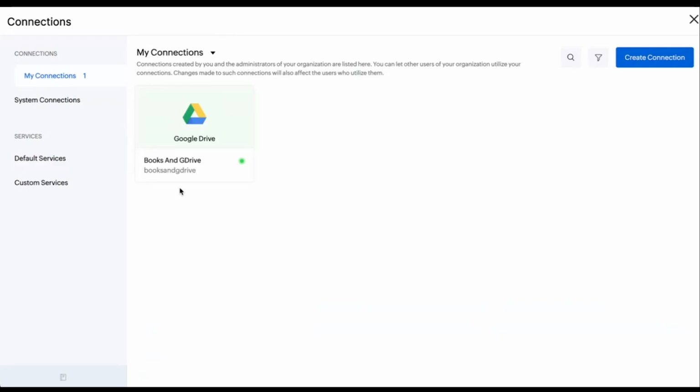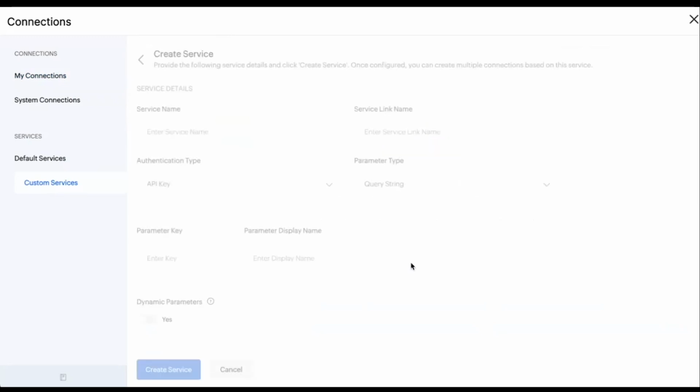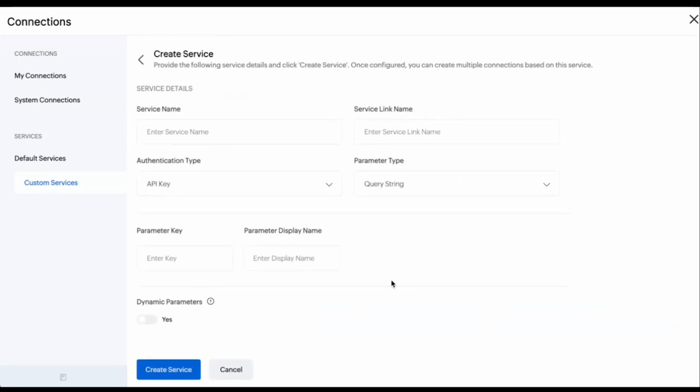If, as I mentioned, the desired service is not available as part of the default services, we can configure the connection for that particular service first using the custom services. To create a new service, we should click on the create service button. Once we get into create service, we need to provide the service name, and the service link name will be automatically generated.